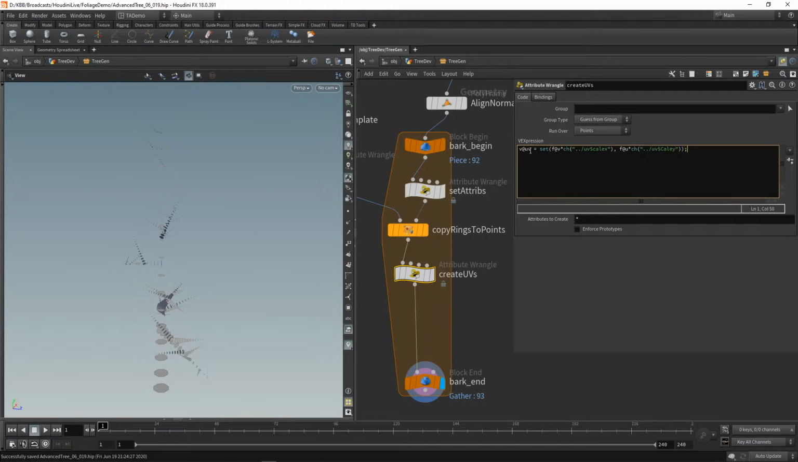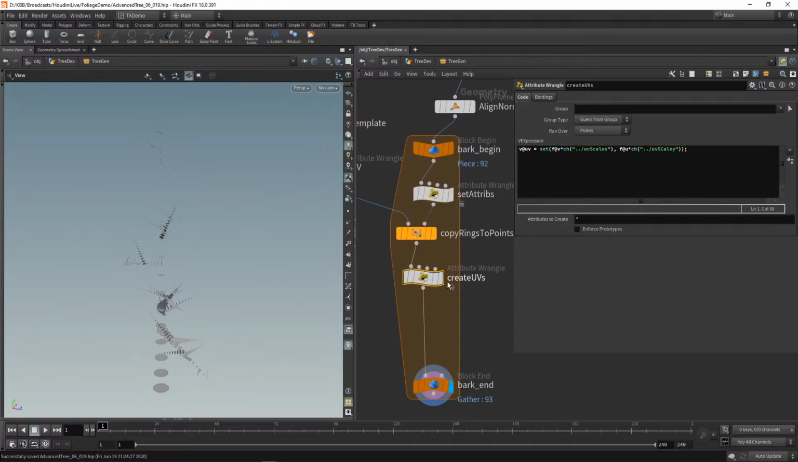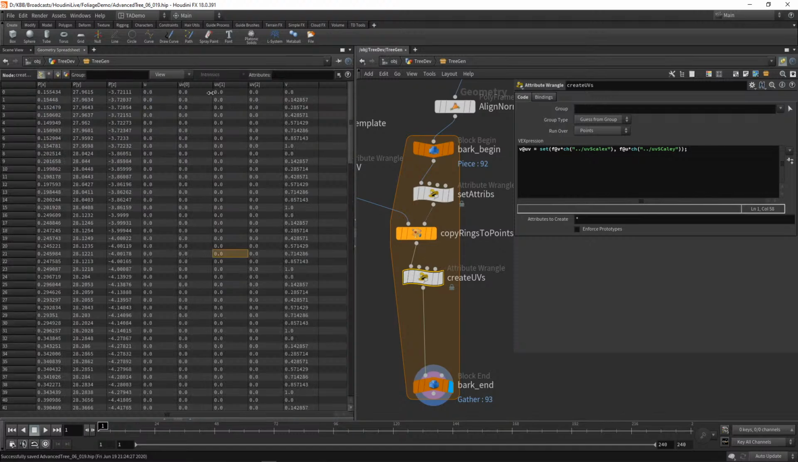Okay. So Alt Enter, and no errors. Okay, that's good. Are we getting what we want? So we have our UV values 0, 1. Okay.